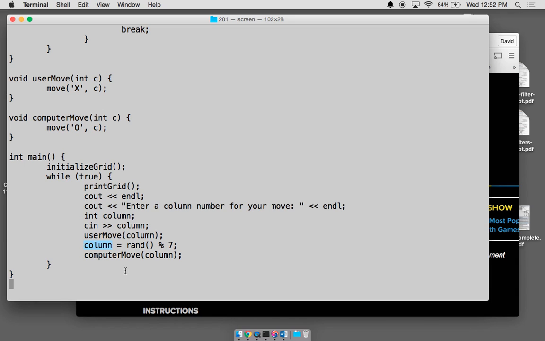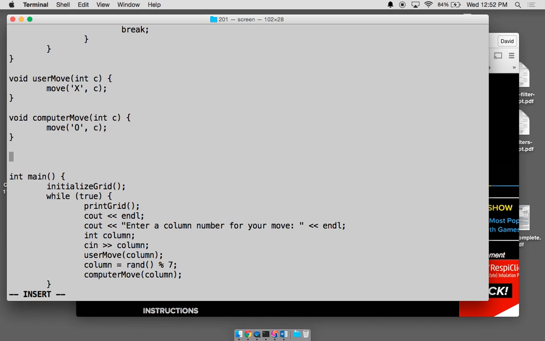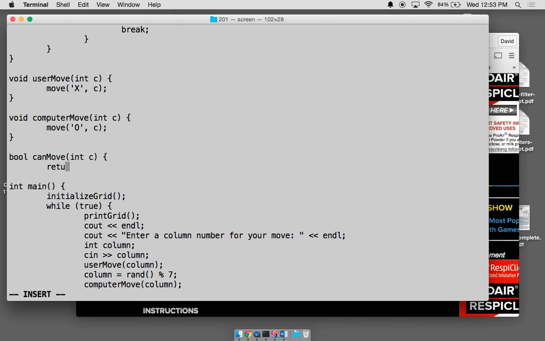Check if the fifth row of the given column has a period or not. Yeah. That's a good idea. Let's do that. That's a great suggestion. And I'll just do it like this. It'll be a bool, and I'll say, can move into column C. And we just return grid of 5C equals dot.